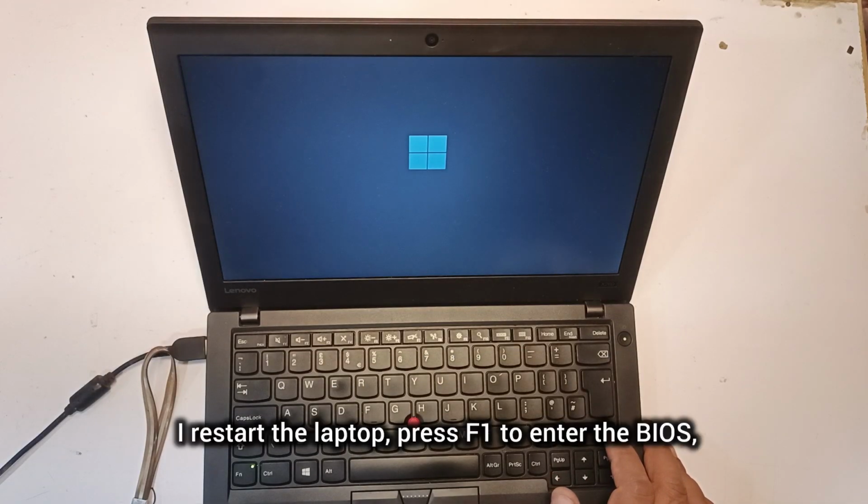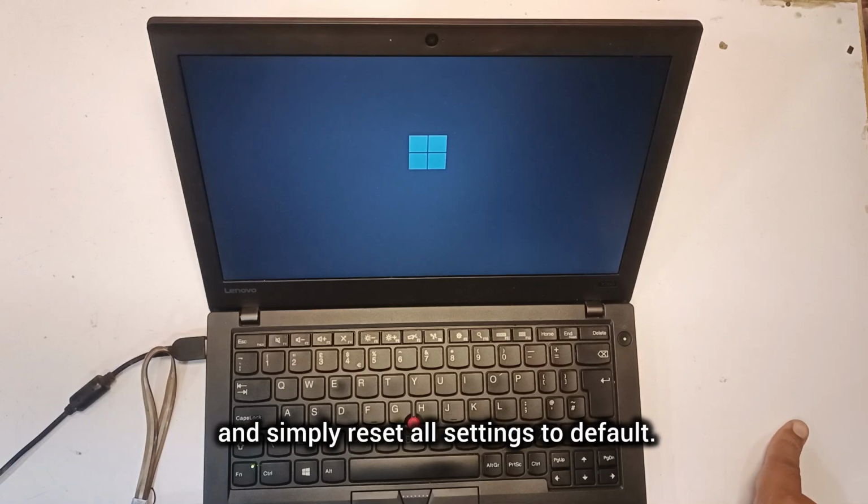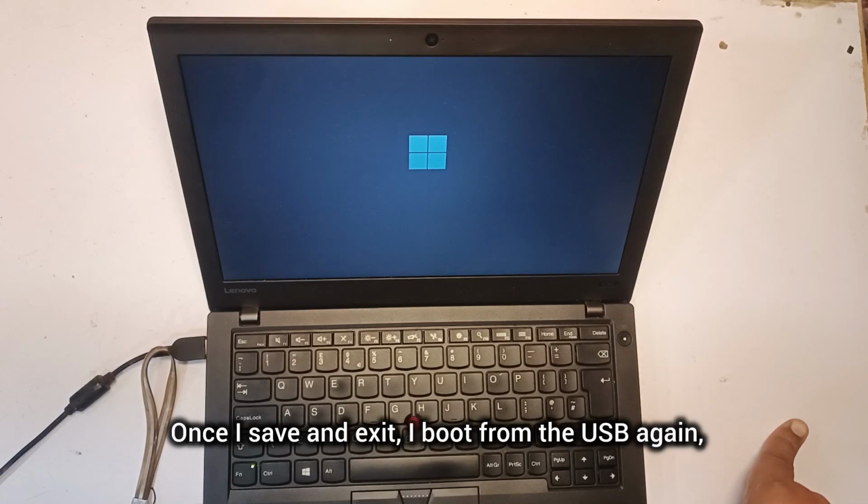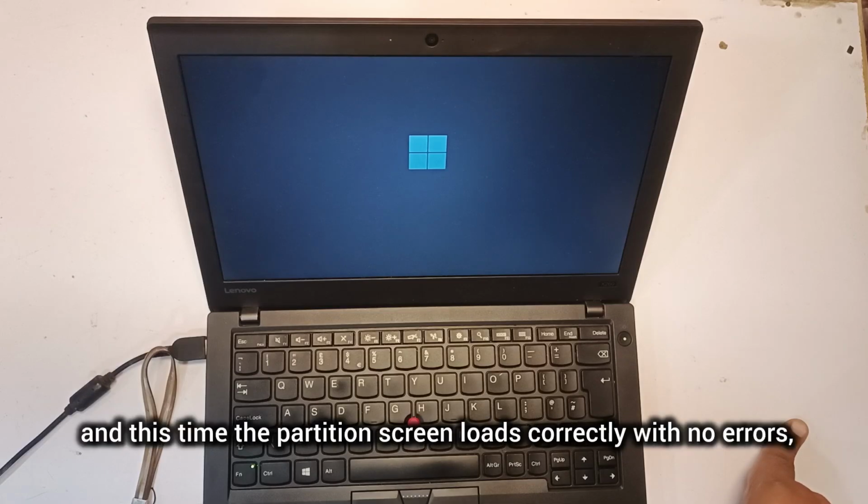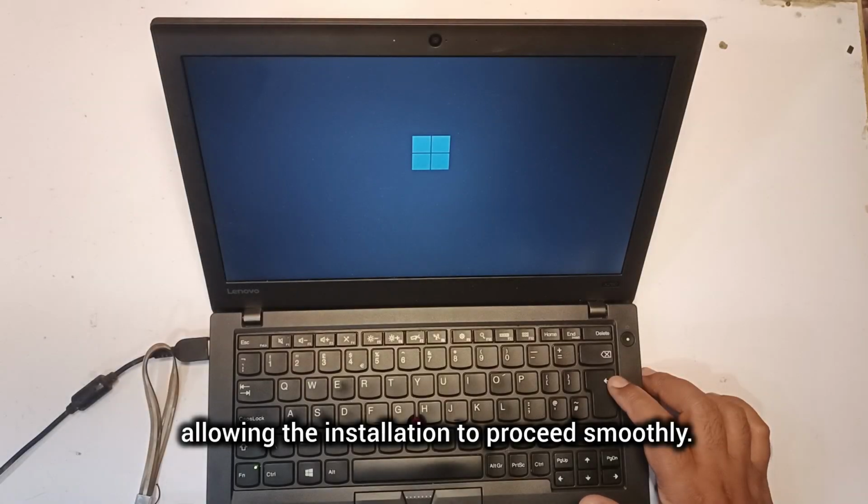To fix it, I restart the laptop, press F1 to enter the BIOS, and simply reset all settings to default. Once I save and exit, I boot from the USB again. And this time the partition screen loads correctly with no errors, allowing the installation to proceed smoothly.